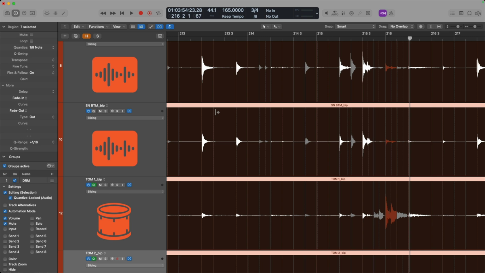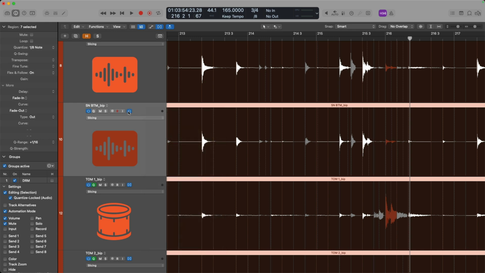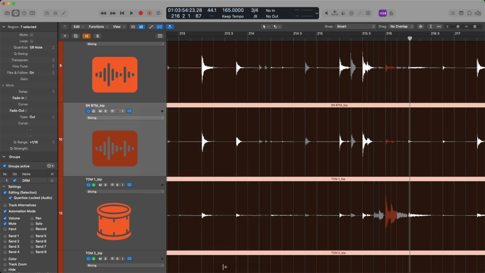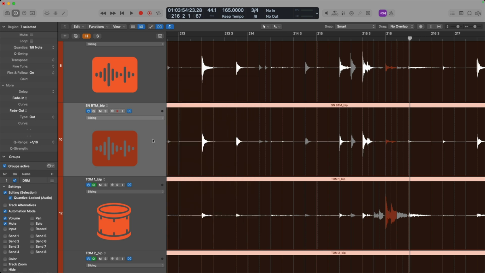And you can create a new track alternative or duplicate a track alternative just by clicking on these two arrows next to your track's name. If you don't see this, of course, you could right-click in a track header, just in an empty section, not on a button at all, and go down to track header components, and you can reveal or hide track alternatives. So you see those arrows disappeared. Or you can hold Option and press T to bring up this menu. And I'll bring track alternatives back to my track headers.